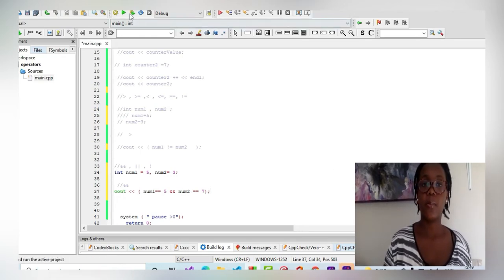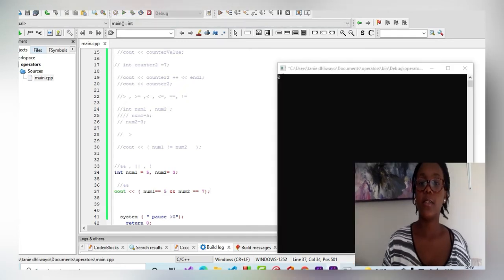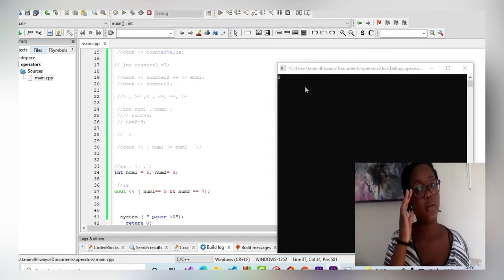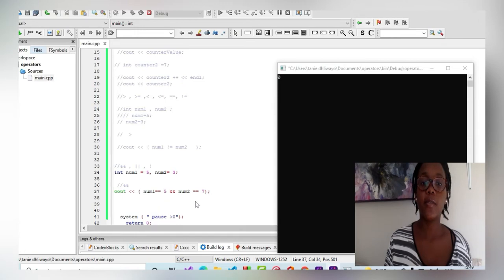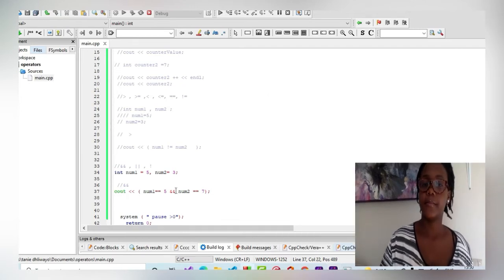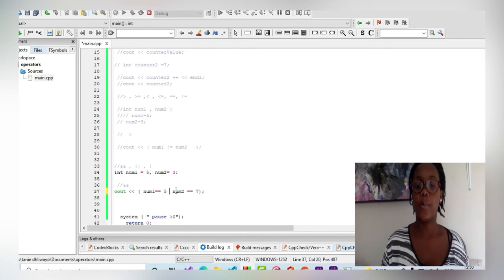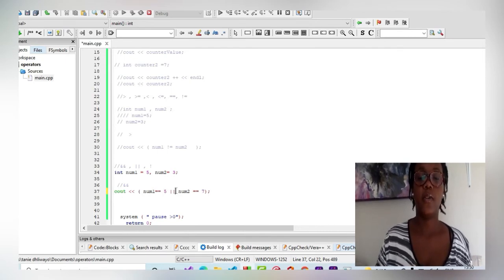So let's run our project and see. Now we're receiving a false value inside our console because one of these arguments, one of these parameters, is false, which is this one, because our number 2 is not equal to 7, instead it is equal to 3. So that's how we use our AND operator. And we also have our OR operator, so we use vertical bars for that.